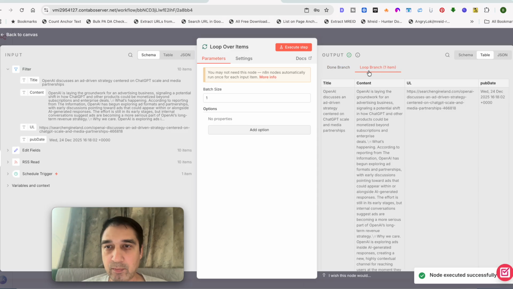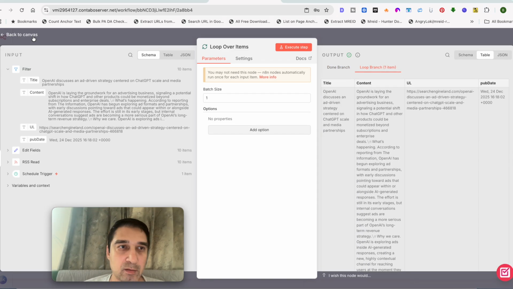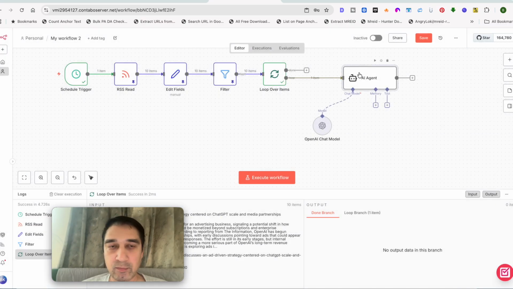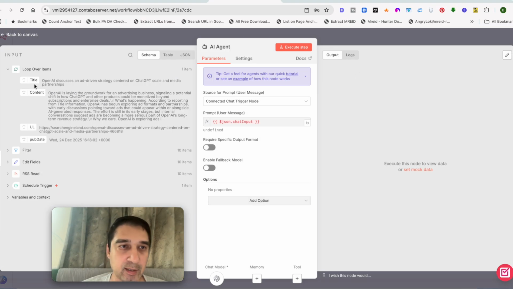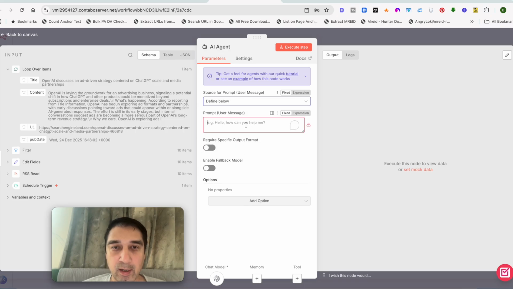Okay, here's the loop branch. We've executed this one item over here. So go back to Canvas, we're connected. If you go back to the AI agent, you will see that this loop over item is now visible. So now we need to do the prompt. We do define below, and we tell it what we want it to do mainly.